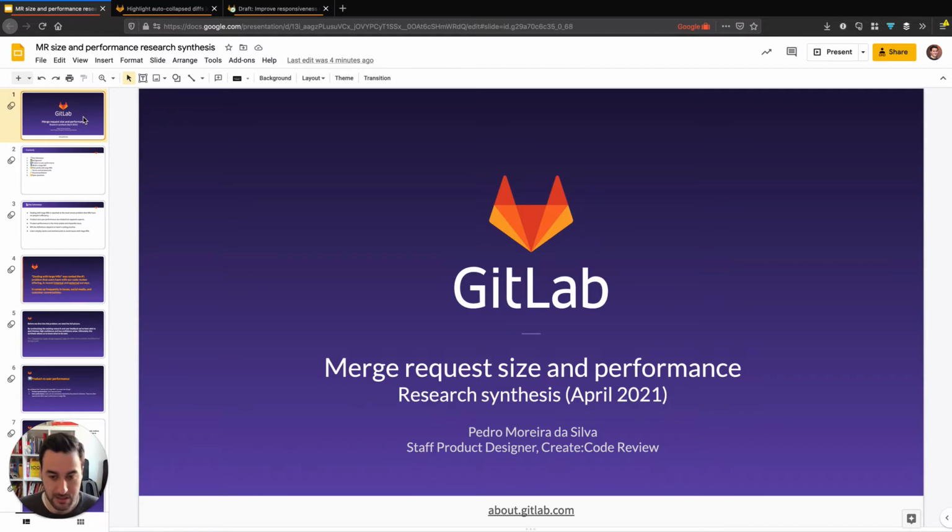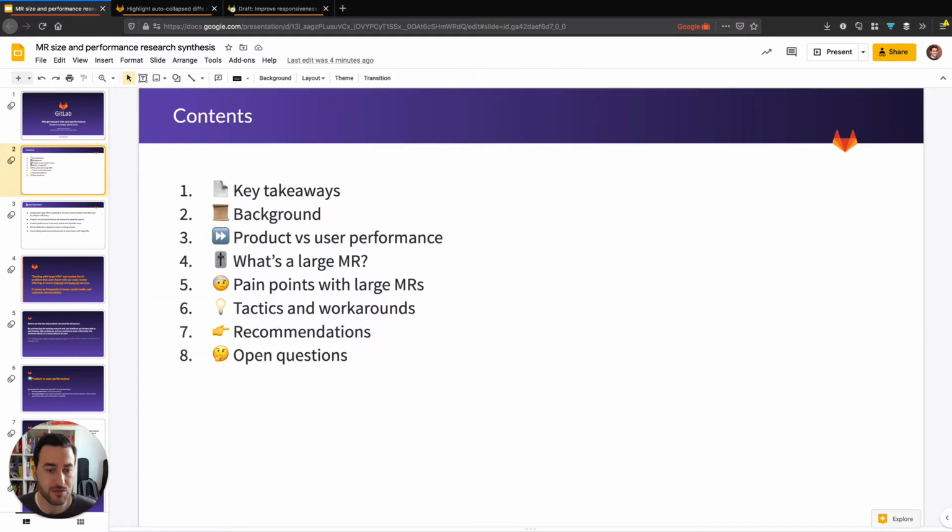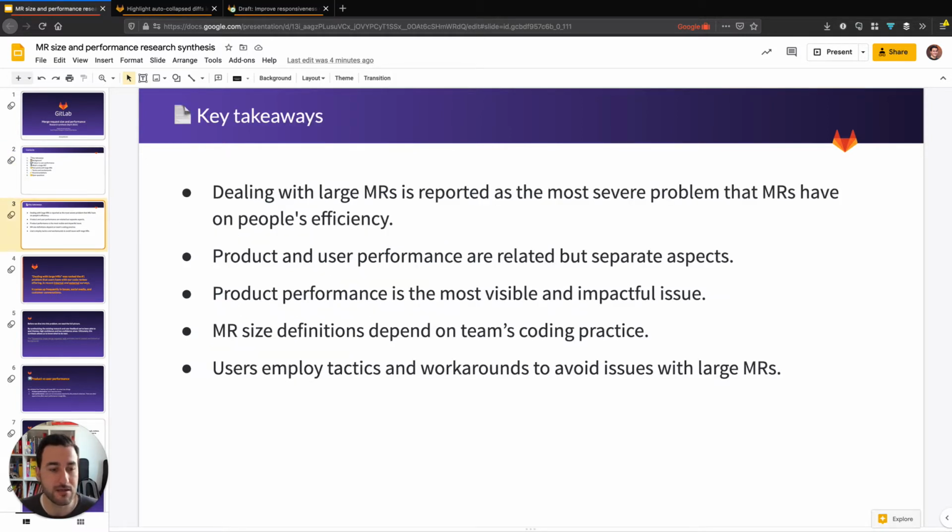So let's first cover what we would go through today. So first we'll have the key takeaways, then a quick background on what this entails, what product versus user performance is, what's a large MR if we were able to define what that means, the pain points that recurrently happen with large MRs, tactics and workarounds that users employ, and finally recommendations and open questions that we weren't able to answer with this synthesis. So the key takeaways are 5.